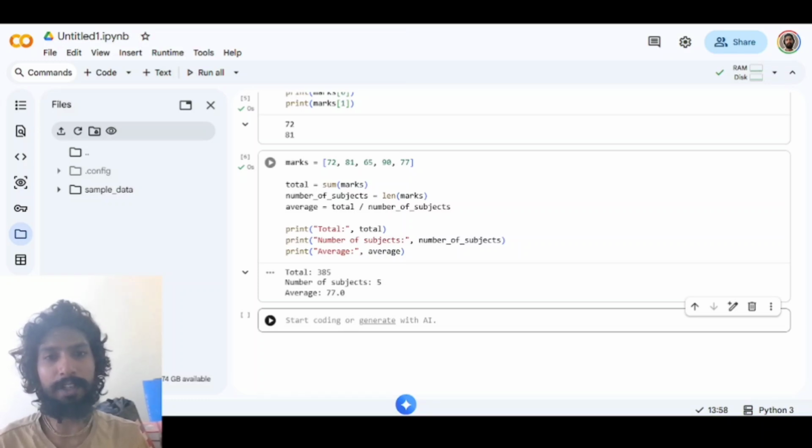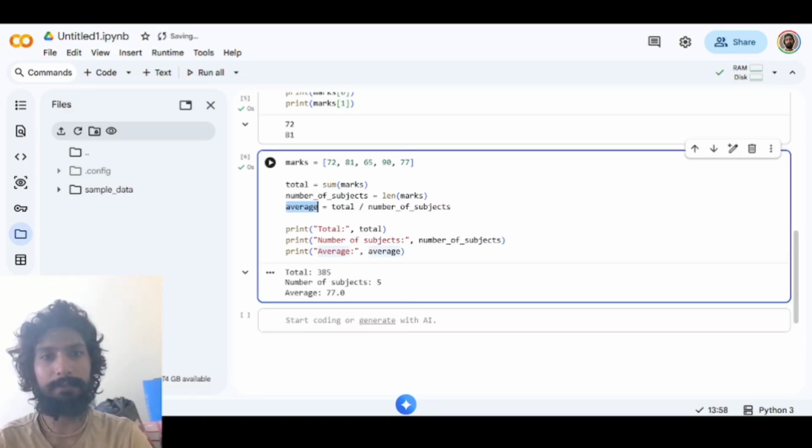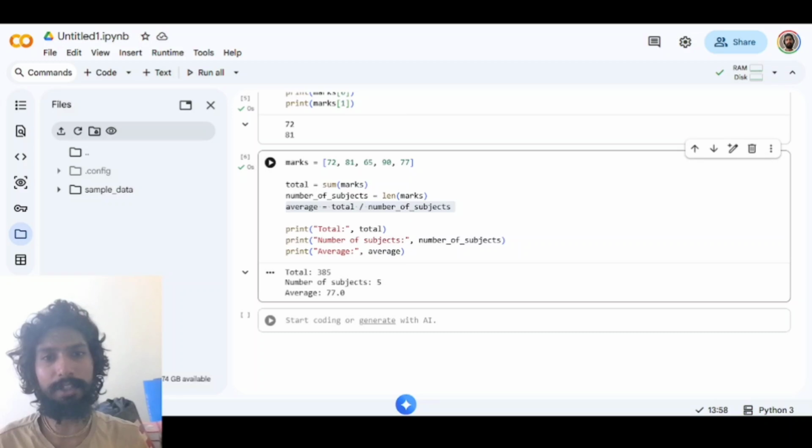The sum function adds the values in the list. The len function tells us how many values the list contains. We calculate the average using average equals total divided by number of subjects. Python gives us 77.0. The .0 tells us that Python is representing the answer as a decimal number.